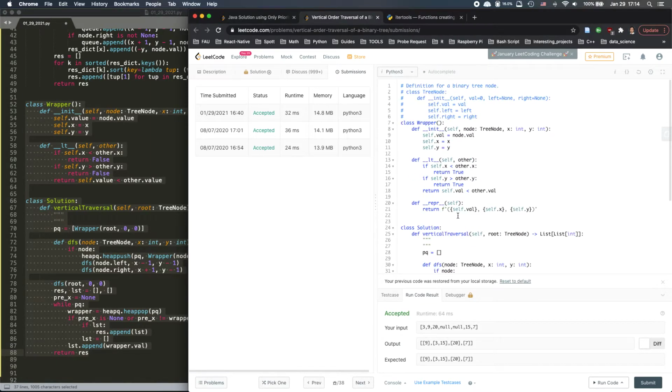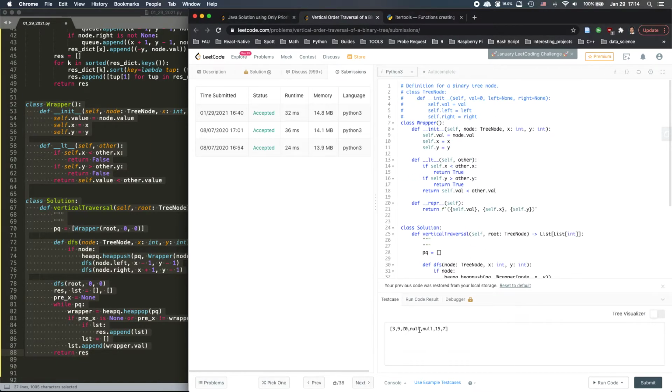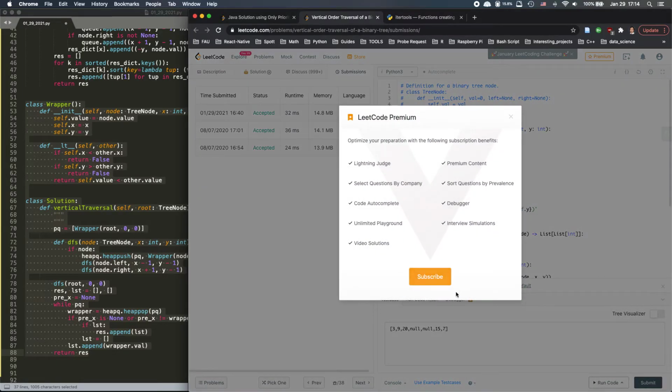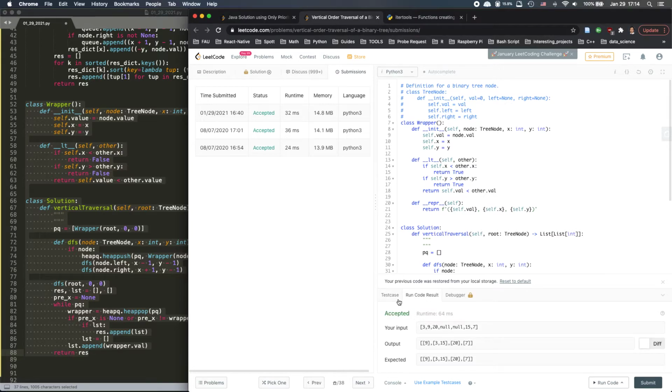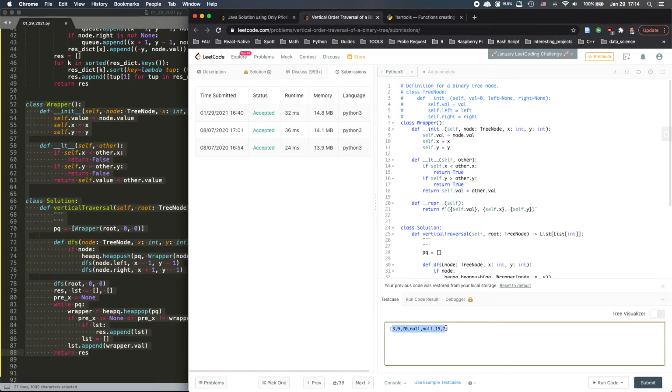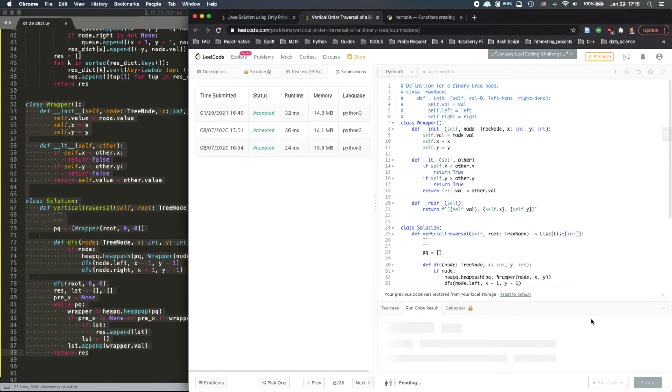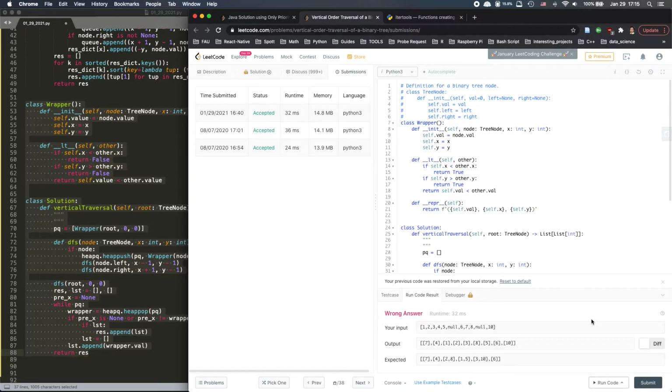Alright, let's try some other test cases. I know the other test. Oh, no, not the debugger. Let's do the other one. 1, 2, 3, 4, 5. No. 6, 7, 8. No. 10. It is not correct. Huh.